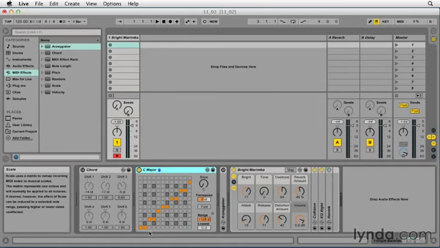So what this is showing me is that if I play a C, I'm going to get a C. But if I play a C sharp, I'm actually going to get a C. D, I'll get D. D sharp, I'll actually get D. So what's happening here is that no matter what note I play, this plugin is going to force those notes into the key of C.